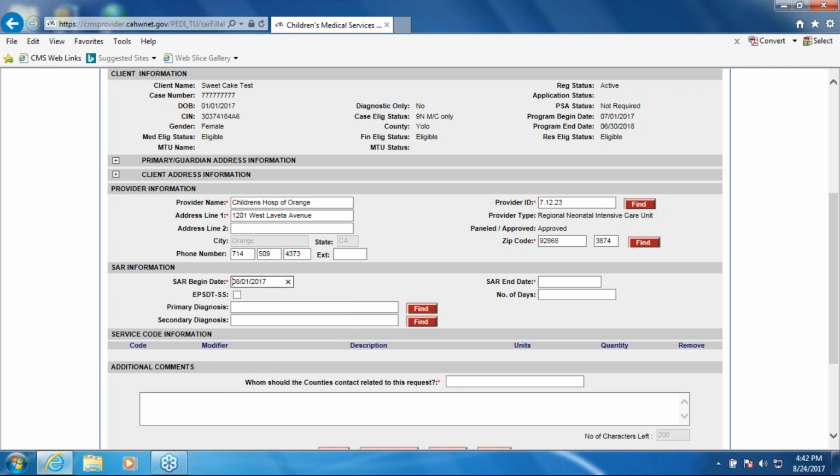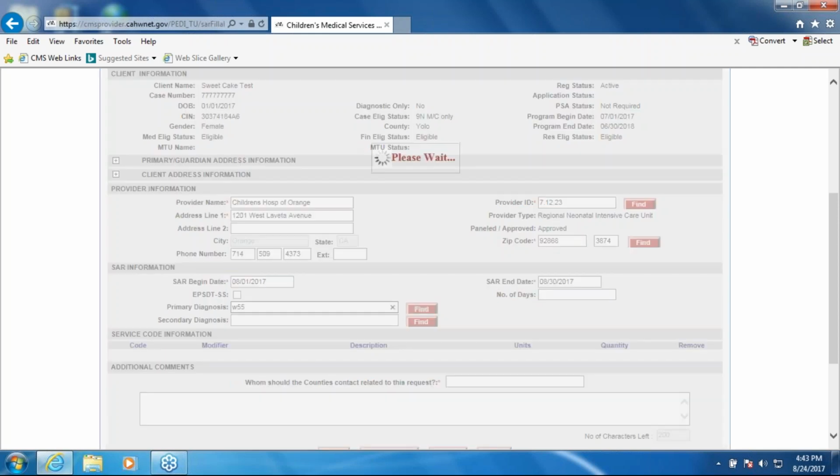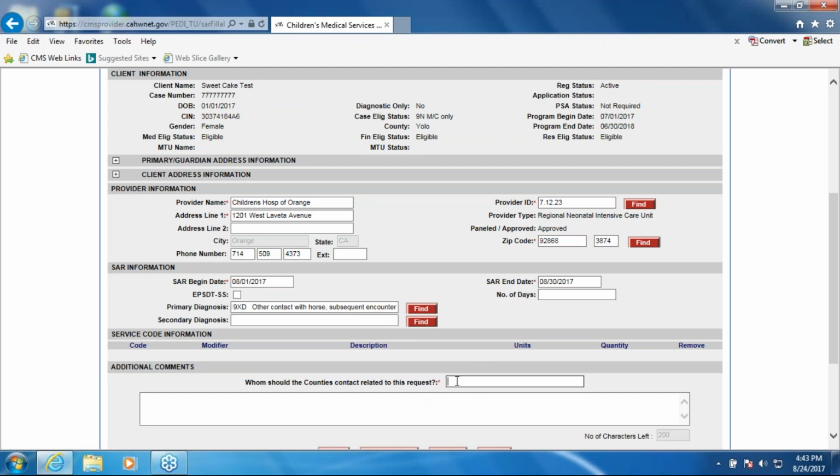Alright, so let's just go ahead and pick a date of service here. And let's go ahead and put in the client diagnosis. And don't forget to put your information. This is whom the county should contact related to this request. So if they have any questions related to the eSAR that you sent in, this is the person that they will be calling to ask for additional information, or to give you additional information on why they're rejecting the request, or if they need information, who do they need to contact, okay?